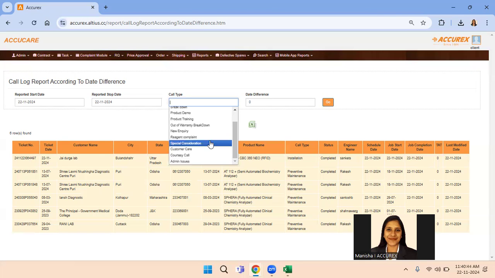And we have the preventive maintenance. Preventive maintenance is when we have taken the AMC of that instrument from that customer, and then we provide a service, that is we visit that customer three times to provide the service against the AMC we have collected. And this is the date difference. According to the date difference, if you want to select, we can select that and go for it. This report can be used by the service engineers, the service managers and the management.